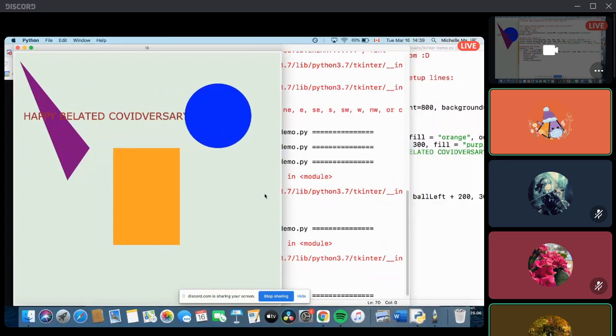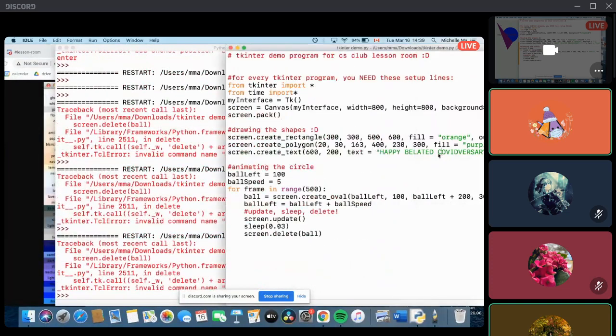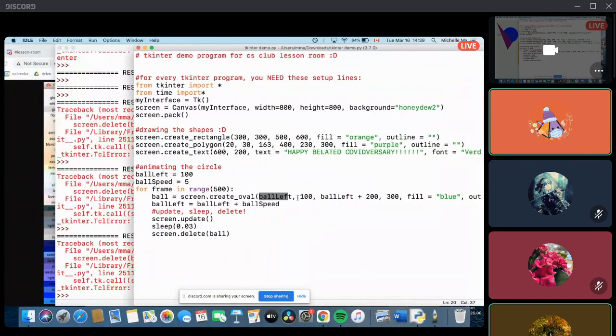Okay, so now it isn't as jagged when it's moving. Awesome. So yeah, that's how you animate a circle. And if you want to make it move down, you would have a ball up or ball down, and you would change these, and you could change the speed. What else can you do? Let's make it bounce back.